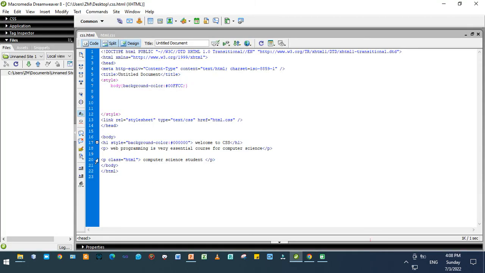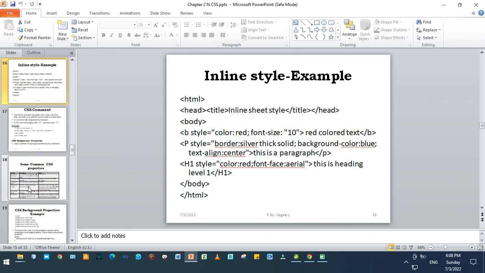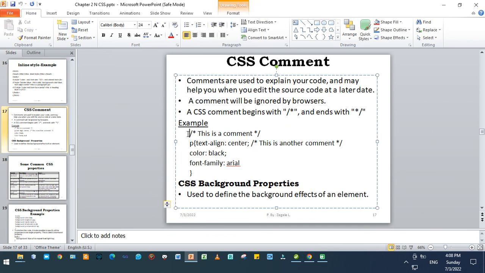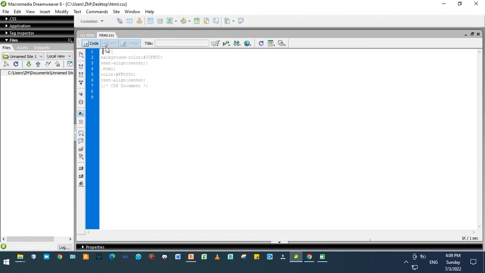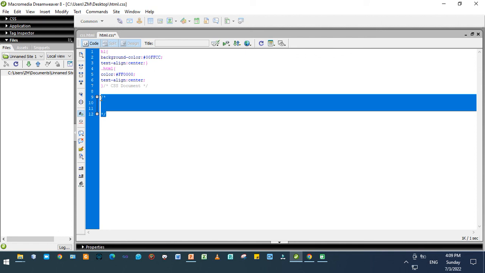So next, how to add comments in HTML documents. This syntax is used as I have shown previously. In a CSS file, you have to use this syntax, for example slash asterisk and at the end asterisk slash. This one is the general comment of a CSS file. This is all about how to add CSS in an HTML document.